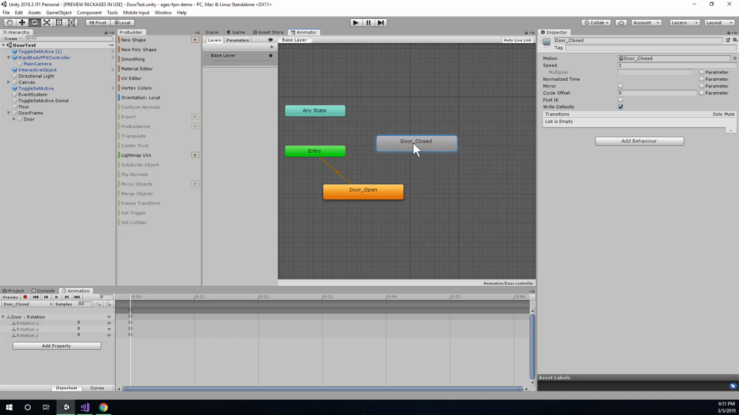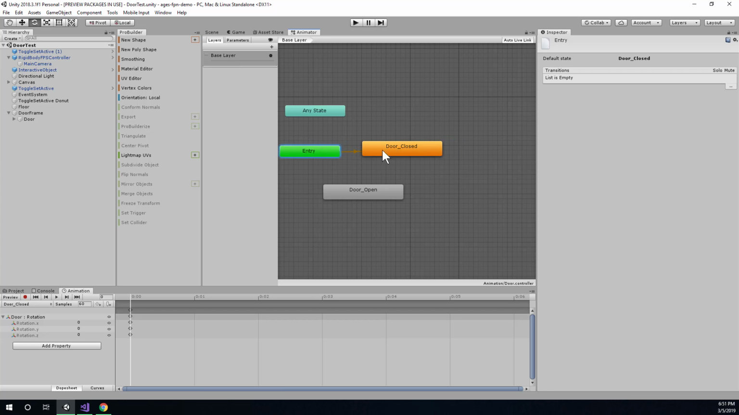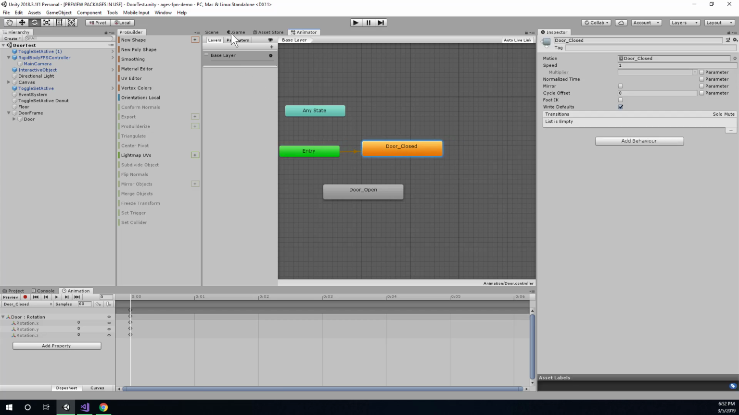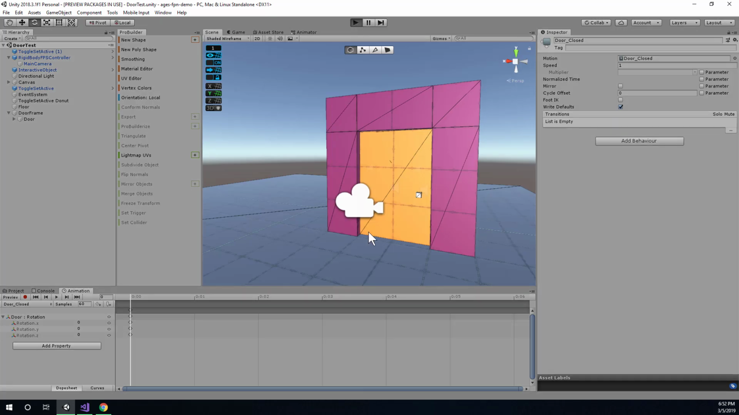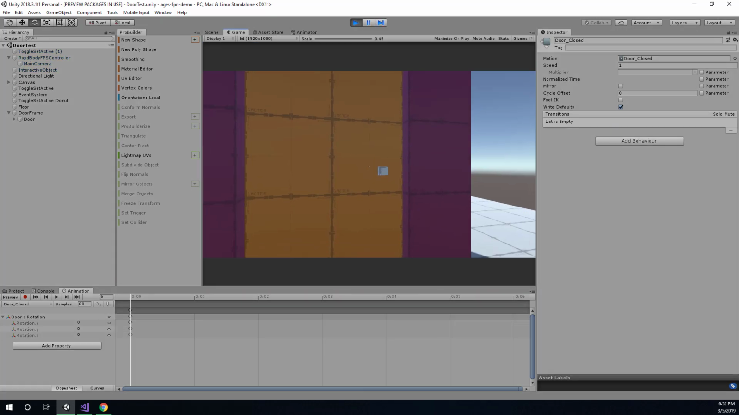Anyway, I want this one to be the default, not open. So if you right click on door closed, you can choose set layer default state. And now you can see this orange one here is the default. So when this asset loads, it goes straight to door closed. So we can preview that in the game by running, and now the door should just be closed forever.